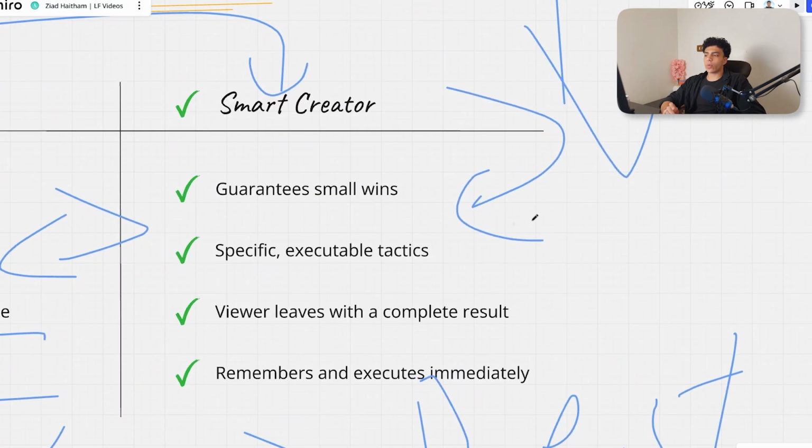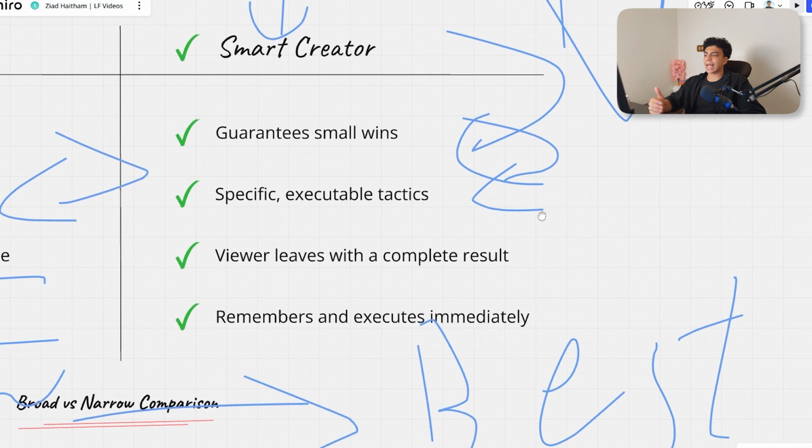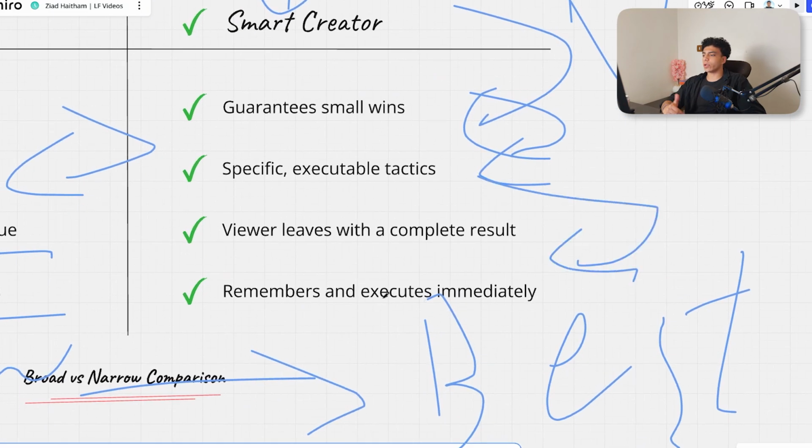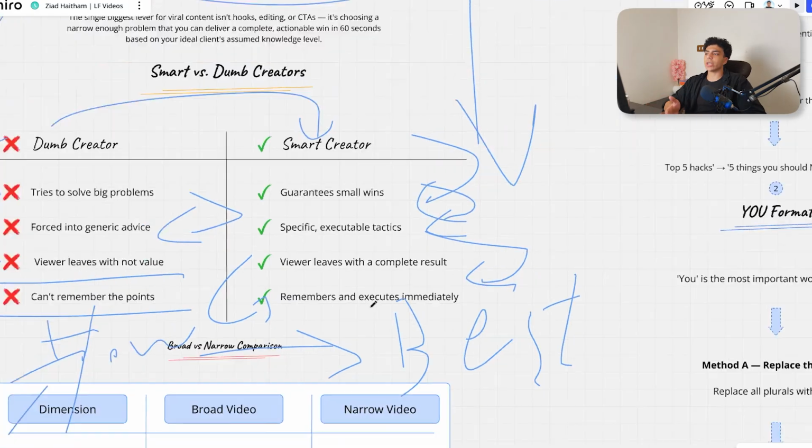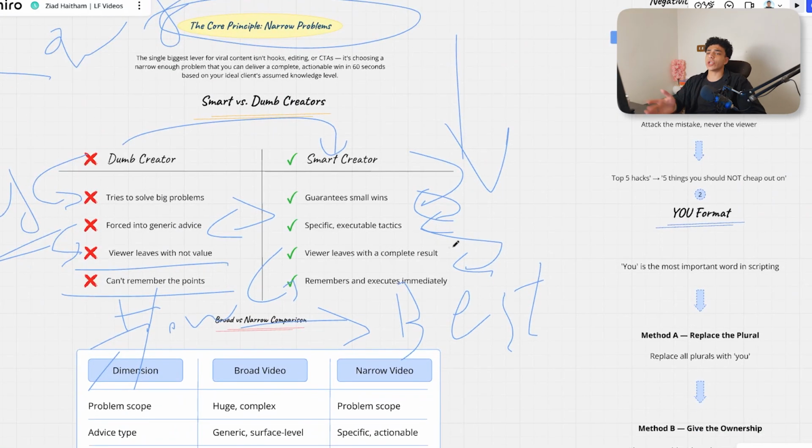So guarantee small wins: specific, executable tactics that leave the viewer with complete results, who remember it and execute it immediately. The best video we have made for George Clements is a life hack video. It's charge your clients every 4 weeks instead of every month. We are not talking about sales. We're not talking about acquisition here. The reason that video did so well is because it's an extremely actionable tactic that viewers are going to remember instantly after watching the video, right?